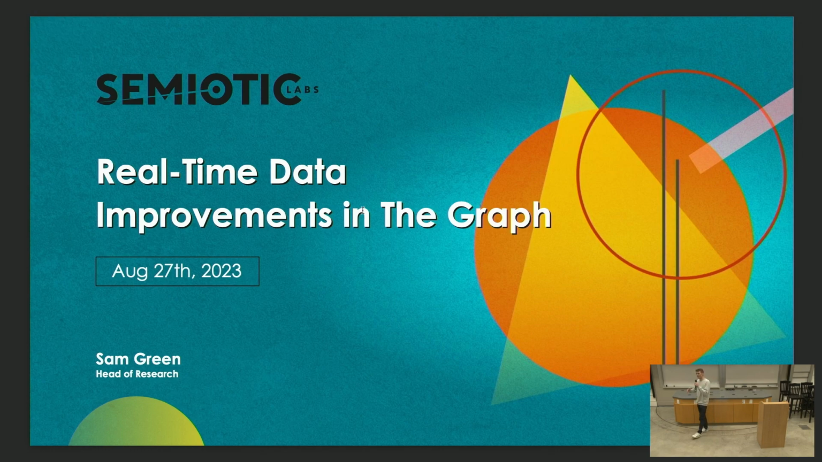So the Graph is, we're decentralization maxis. Everything that we build is built by 8 separate independent projects. We all specialize in different things. And Semiotic specializes in AI and verifiability. But today I'm going to be representing the Graph, and I'm going to be highlighting some of the performance improvements that we've been making to the protocol.